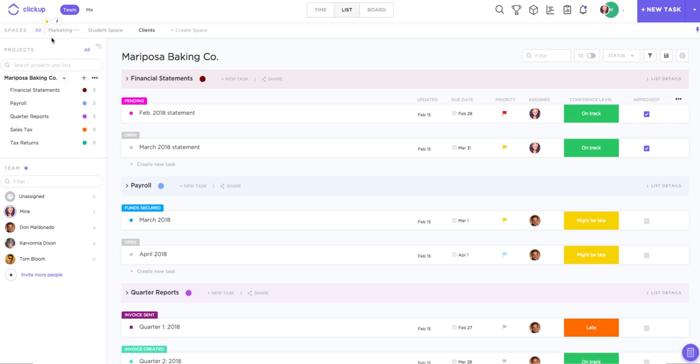So the first thing you're going to want to do is create a single space to manage all of your clients in ClickUp. And that way you can create a project for each client and use your lists to break down the different services you'll provide for each client.